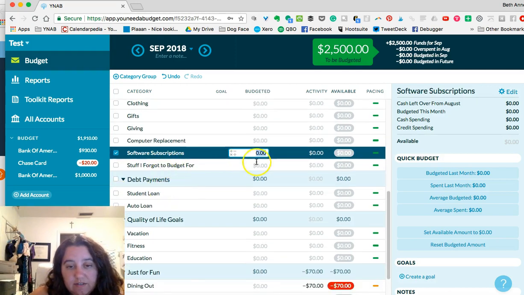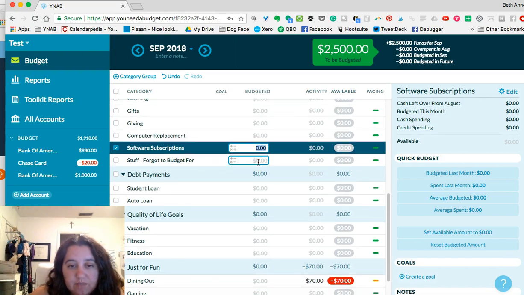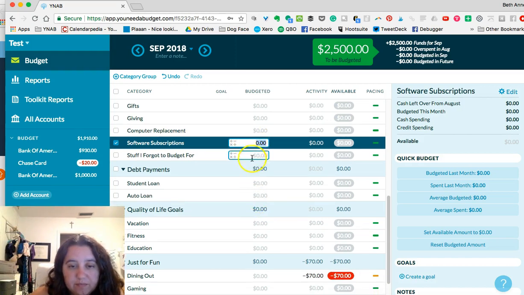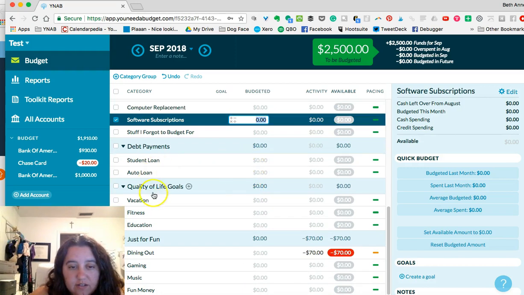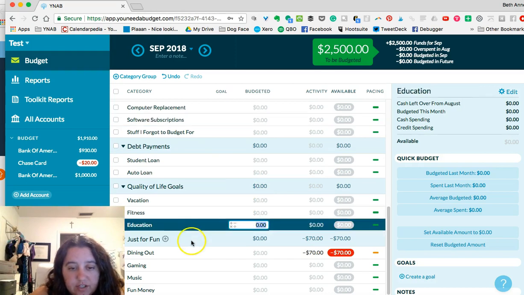And then this is just stuff I forgot to budget for. Or if I use cash, I'm really bad at recording it, so sometimes I'll have $100 in my pocket, but YNAB says I have 120, so that means I spent $20 somewhere, and sometimes I just put it there. And like debt, vacations, fitness, education, and then dining out, gaming, music.